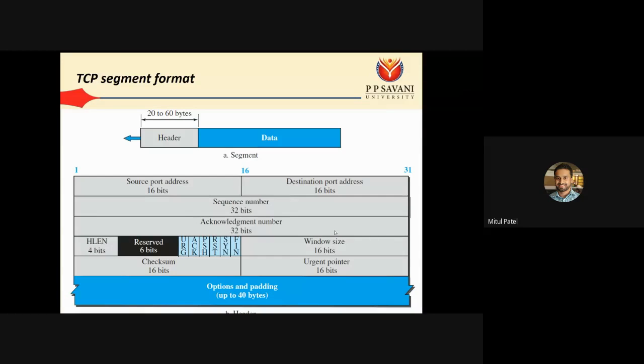We have seen that we have the sending window and the receiving window. We need to set the size of this window, and that is 16 bits. We have the checksum, which is also 16 bits.